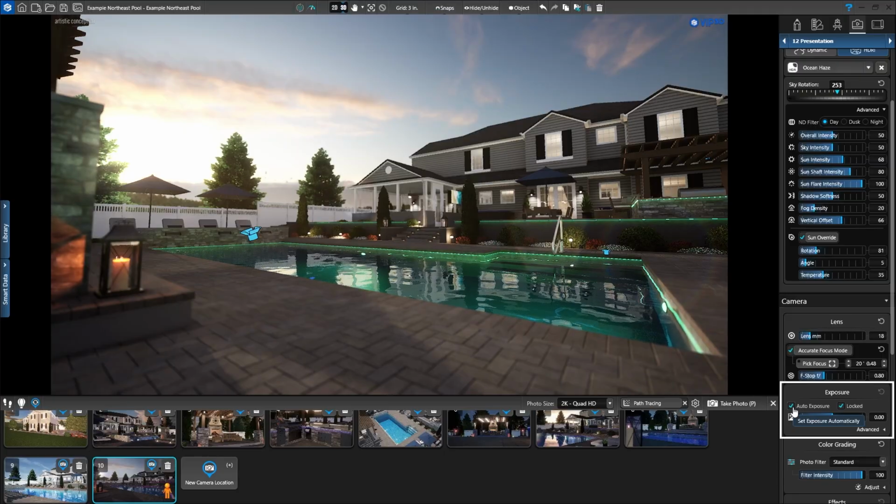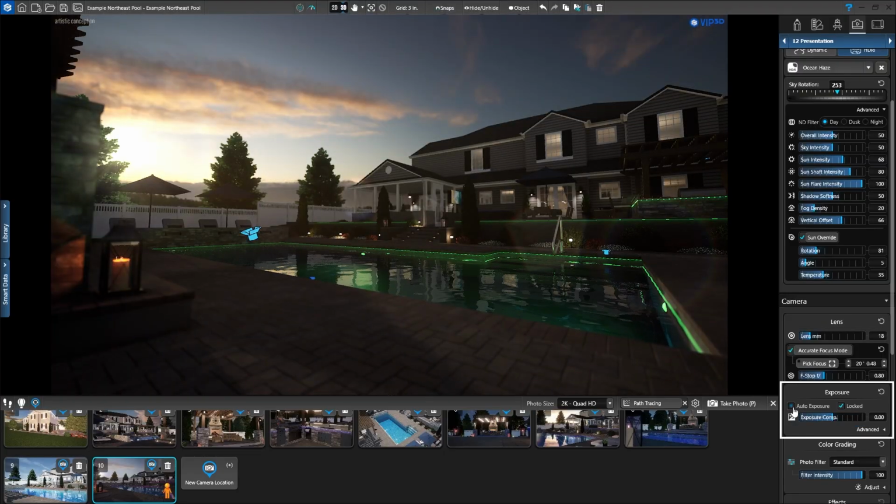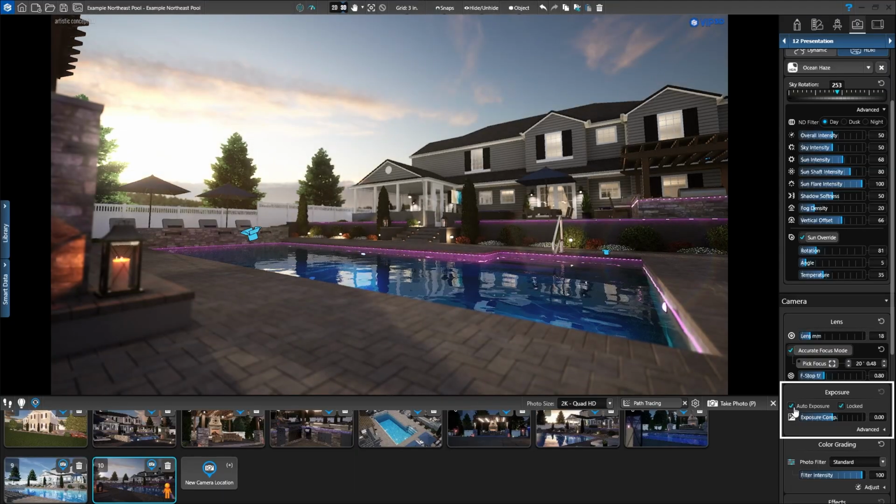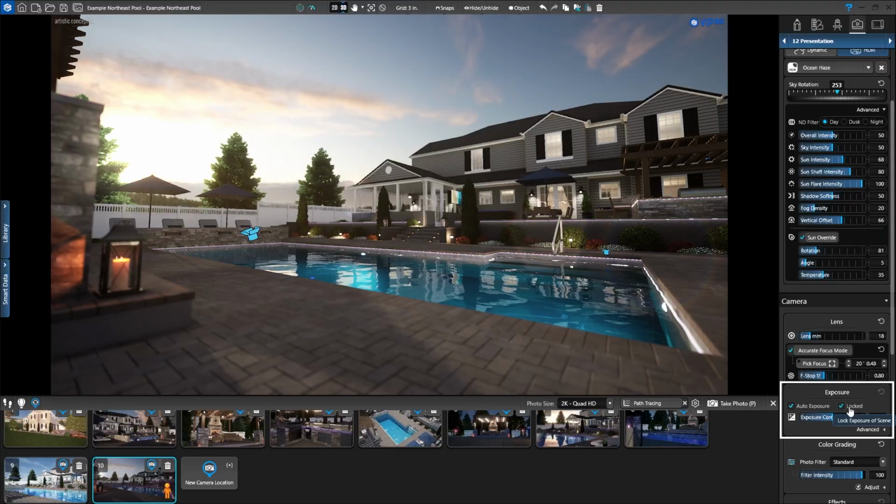If we turn this off, the scene becomes quite dark. Think of auto exposure like auto on a point-and-shoot camera. When it's on, it does its best to keep everything properly exposed. The locked setting prevents it from fluctuating as you move into darker or lighter areas, keeping your exposure consistent. Auto exposure and locked are generally good to keep enabled.